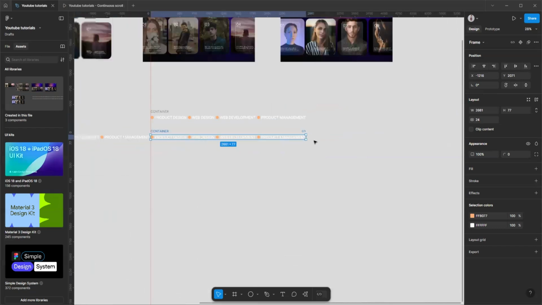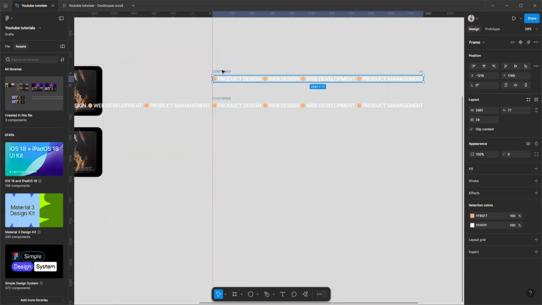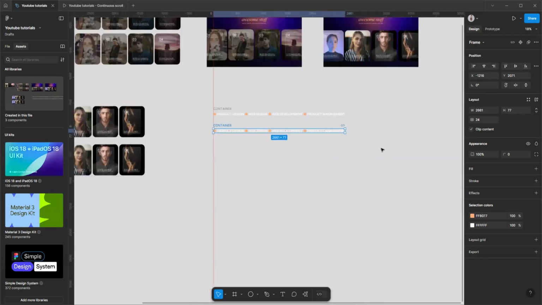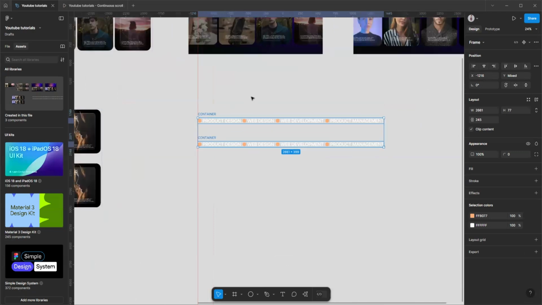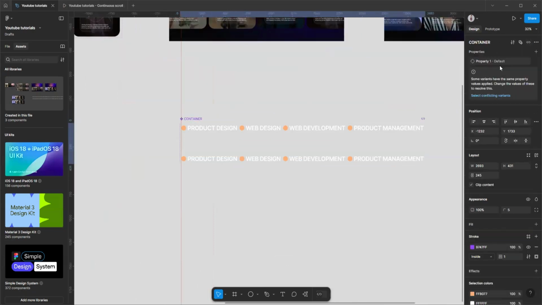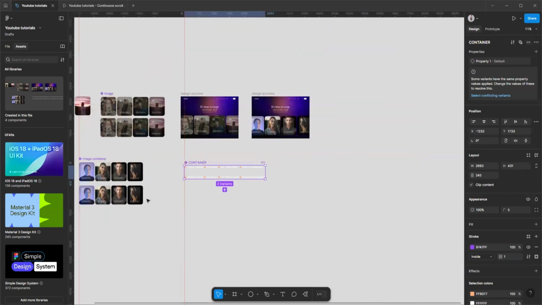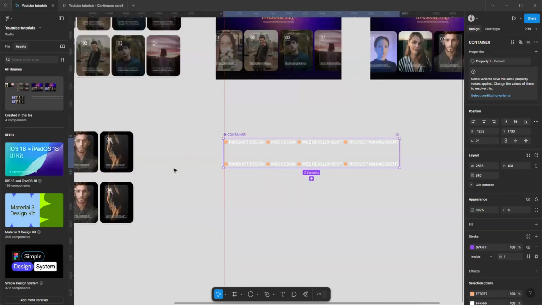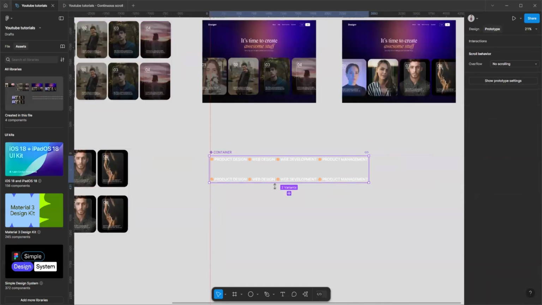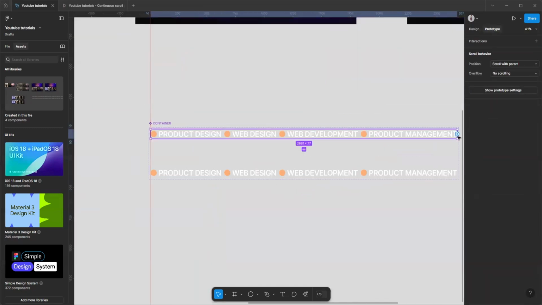Yeah, this one is 2661, so they are equal. The widths are equal. So I'm going to select both of them now, and then create component set. The same animation we gave to this one, that's the same animation we're going to repeat here.